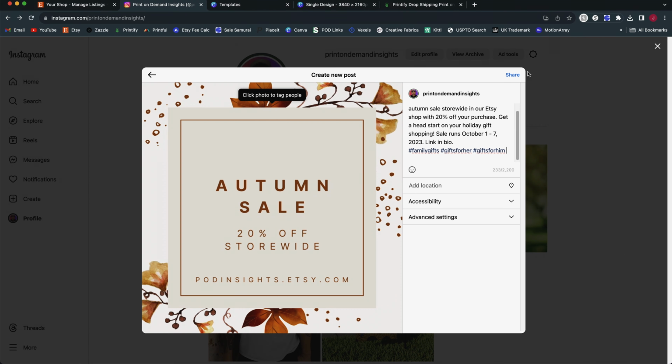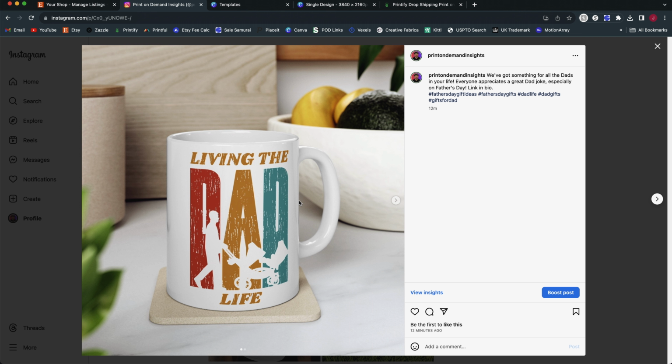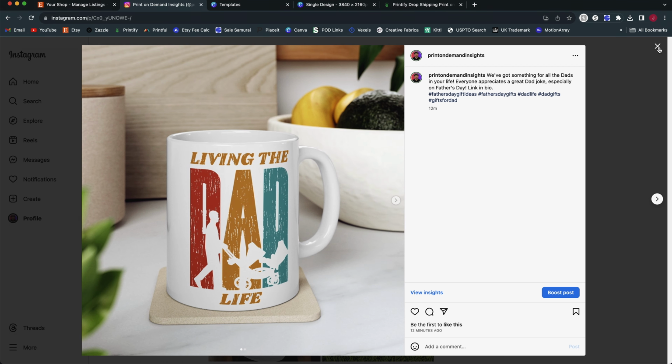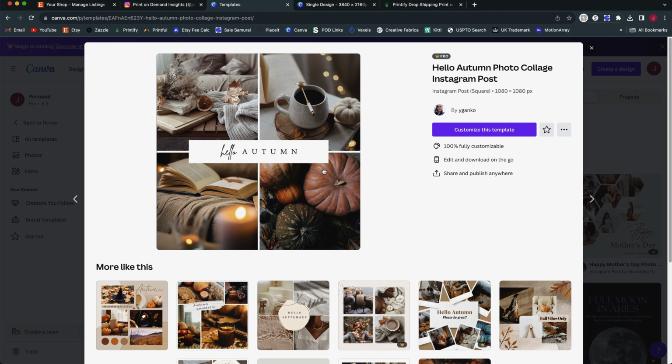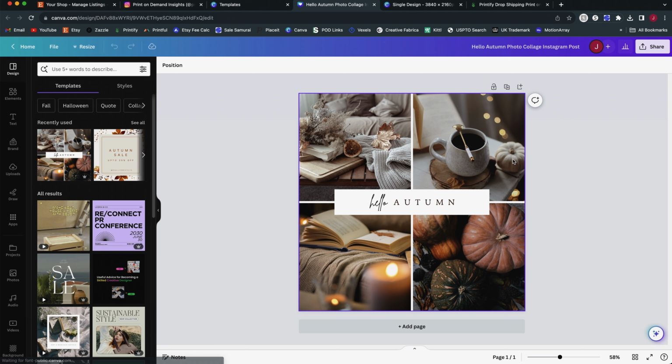So for example, if we go back to Instagram here and we look at the Father's Day themed post I did, the first image in this post is just the living the dad life mug. And then we've got the second image here with the dad t-shirt. What I would normally do with this post, instead of just having one image be the front image, the one that you first see when you look at the post, I would use one of these collage posts and just edit it to put multiple Father's Day or dad themed product images in here.